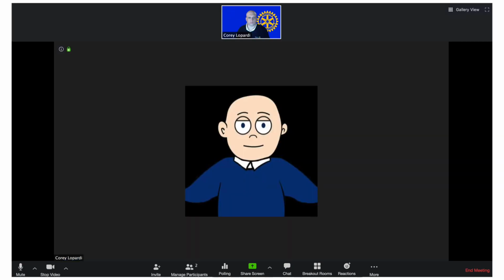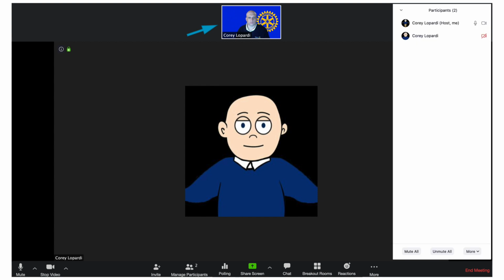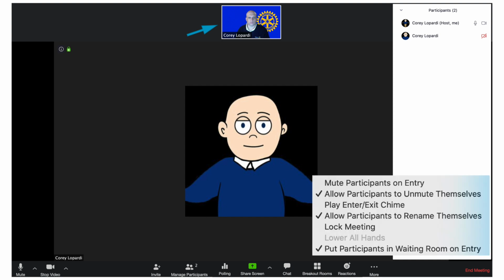Now, once you admit somebody, they will be the screen that you see immediately, and then you'll notice that your screen actually goes up top or off to the side, and it is not the featured screen at that point. So in the participants pane, there is a more section down at the bottom, and when you click on that, it gives you some settings that you can change. Once you've started to admit participants into your session, I suggest that you turn off the put participants in a waiting room on entry so that you don't have to click and manually admit them. They can all just come in at that point.